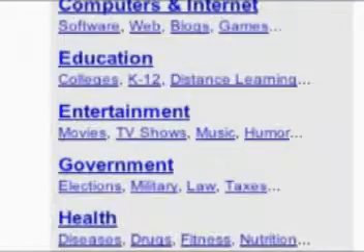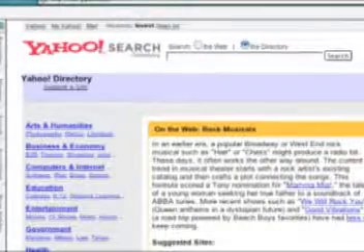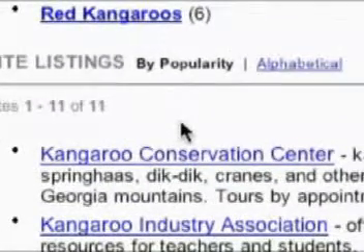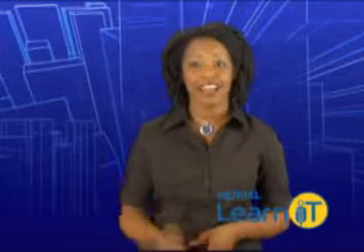Web directories structure information in a similar way. Each category is broken down into specific subcategories until you reach the subject you're looking for. For example, if I were researching kangaroos on the web directory yahoo.com, I might first click on science, then animals, and then mammals, and finally, I would select the listings for kangaroos. The directory then gives me a list of several sites about kangaroos, as well as a description of what each site is like.